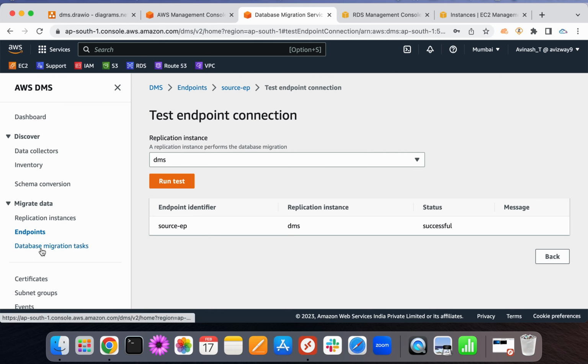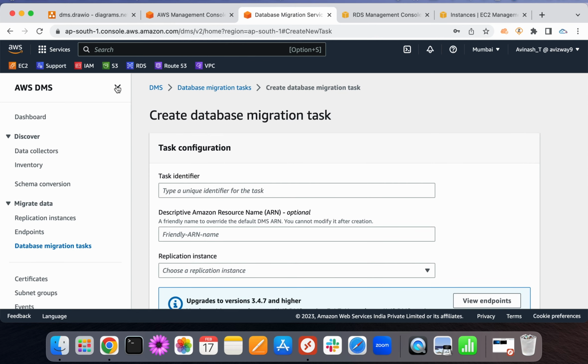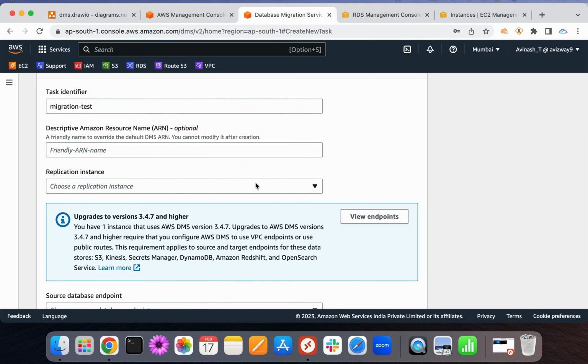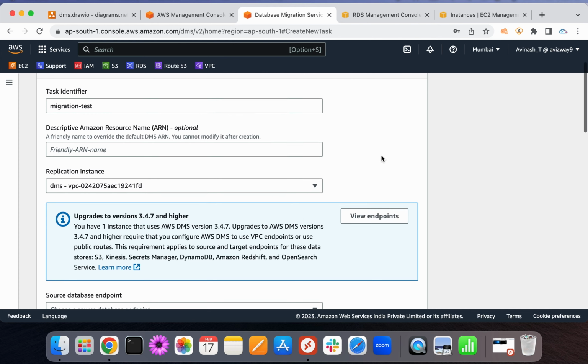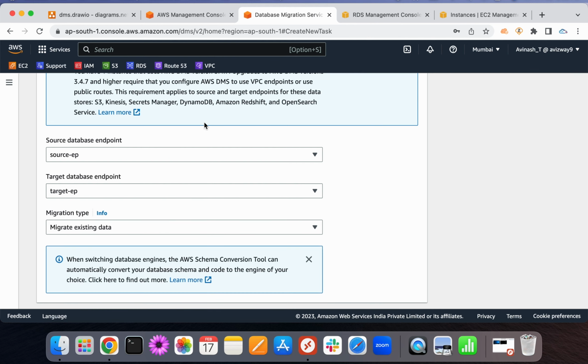Now navigate to database migration tasks. Click on create task. Give a name, you can give any name. Migration test is the name I'm giving. For the replication instance, I'm going to use this DMS replication instance we created, and we need to choose a source endpoint and target endpoint. So go and select source endpoint and select the target endpoint.